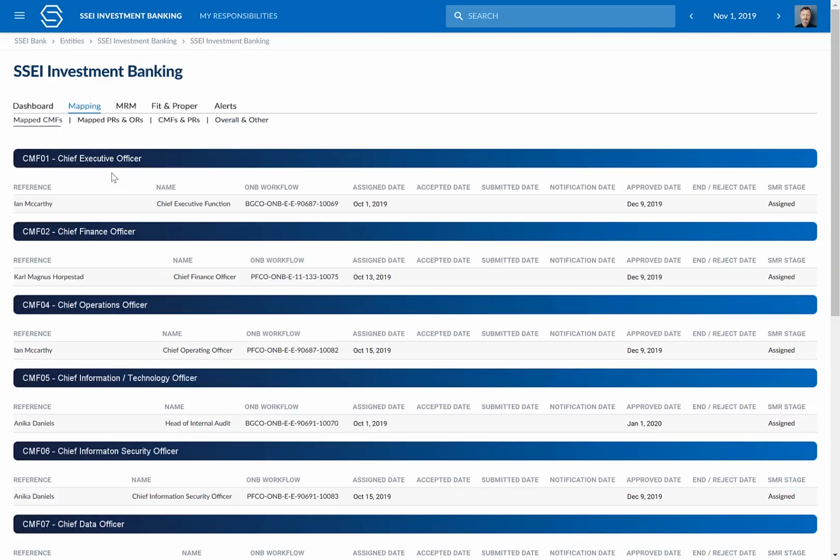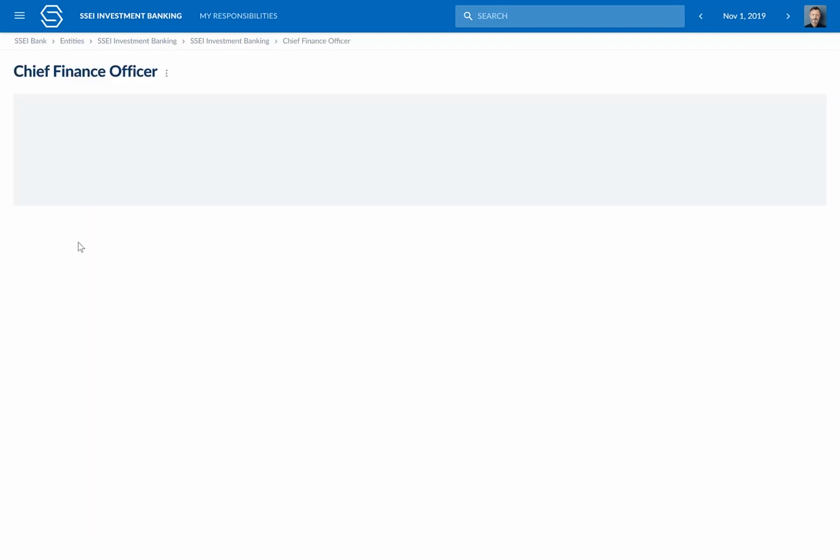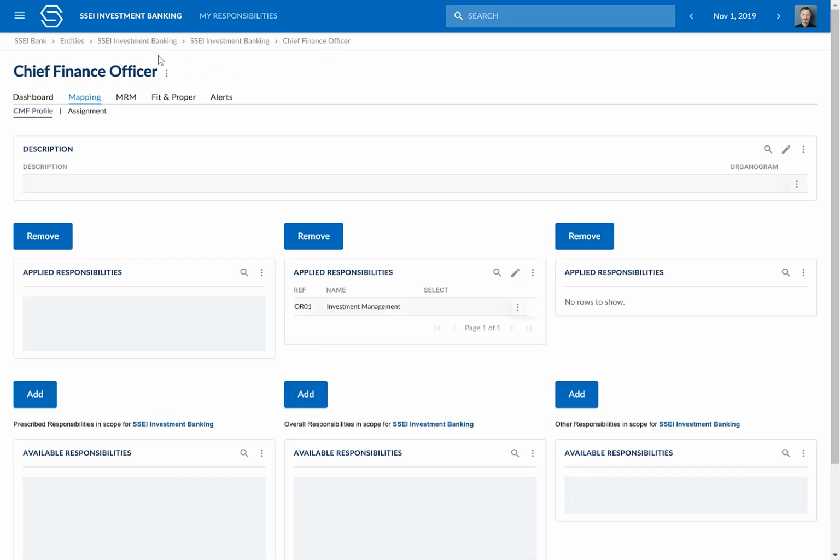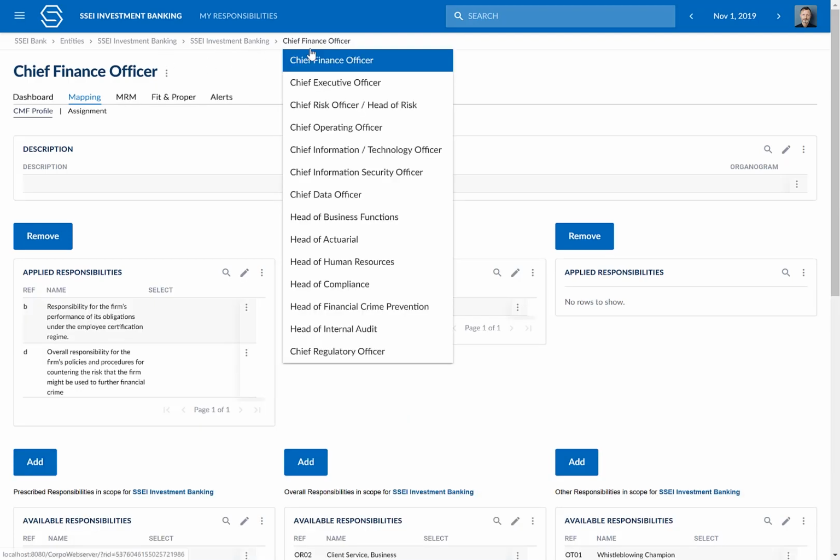Going back to the list of mapped core management functions, we can go through the assignment of a core management function, and let's use the Chief Finance Officer as an example. If you look at the breadcrumb now, we have navigated down to the Chief Finance Officer. I can navigate to other functions using this menu.